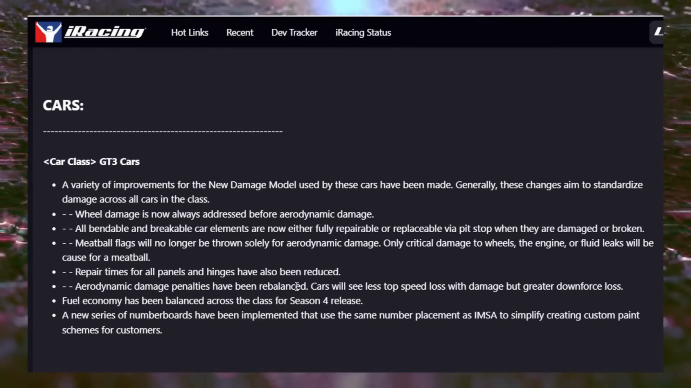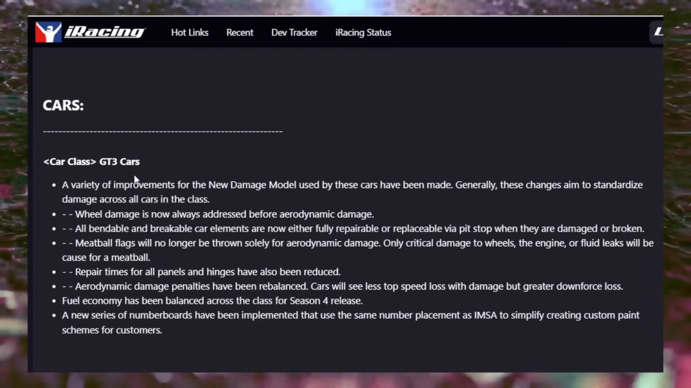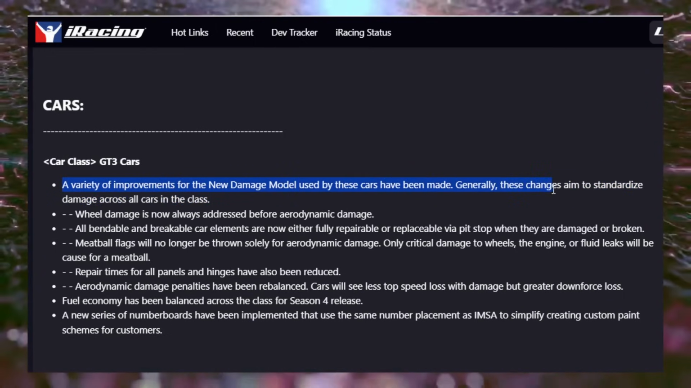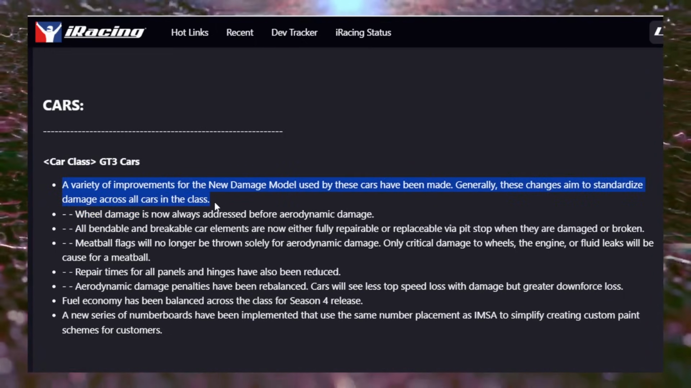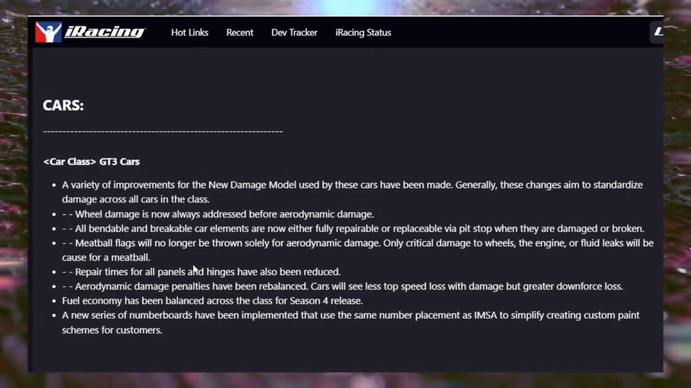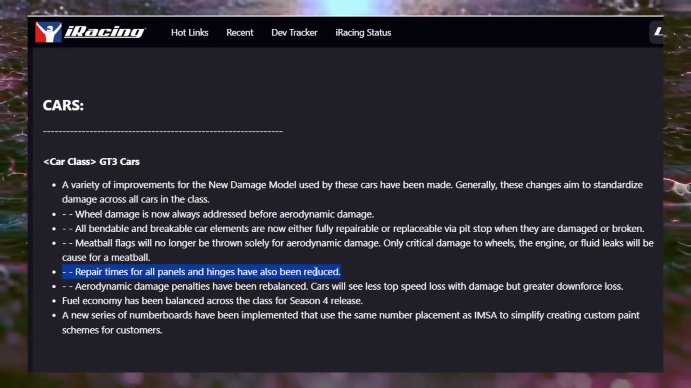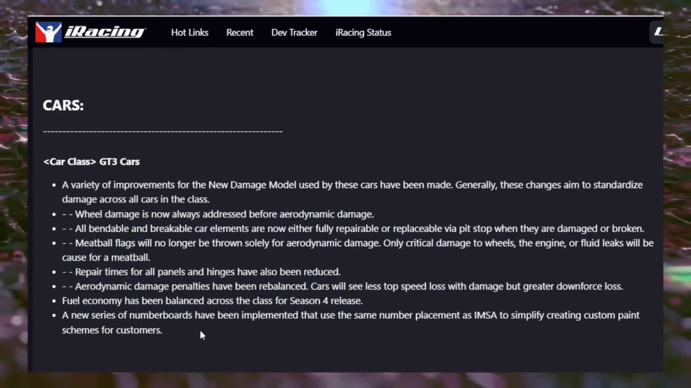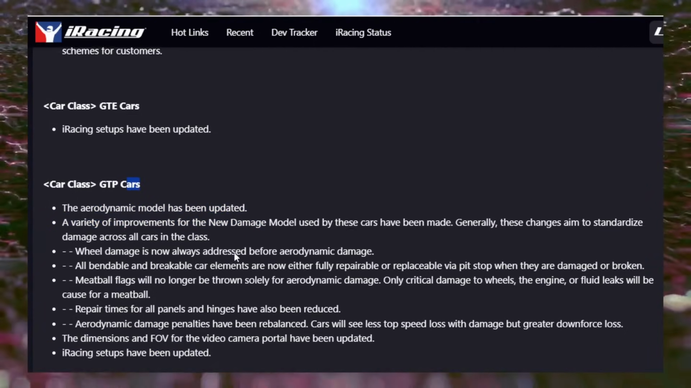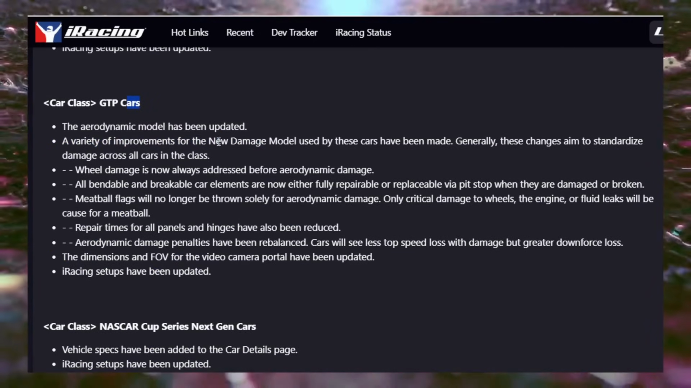So what are the new cars and the car improvements here? So the GT3 cars have gotten a new damage model. So generally standardized damage across all cars. So that's cool. Wheel damage is now addressed before aerodynamic damage. So basically different things to make all of the damage between different cars a little more even. Very cool. Aerodynamic model has been updated for the GTP cars and a variety of improvements for the new damage model.